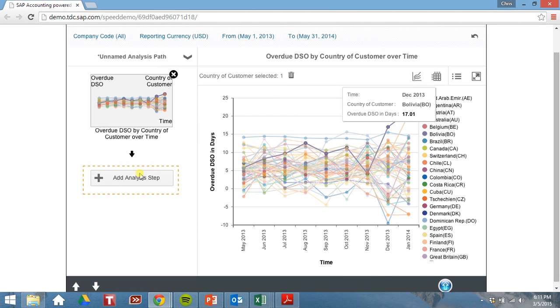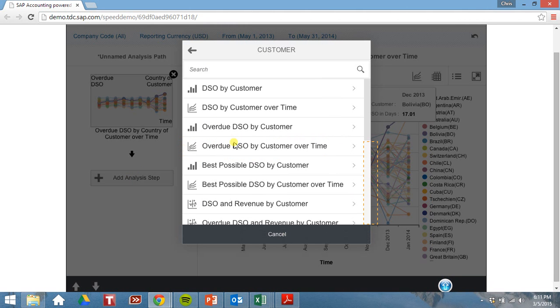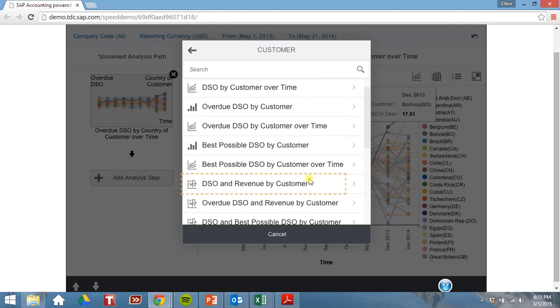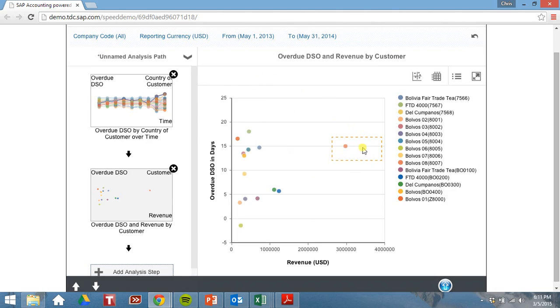Let's add another analysis step. Let's look at our specific Bolivian customers. Let's scroll down here. Let's click that on the scatter plot. So now you can see that we have this fairly massive customer that's also paying pretty late, so we should dive into that.